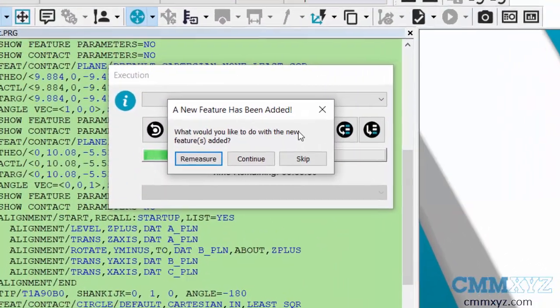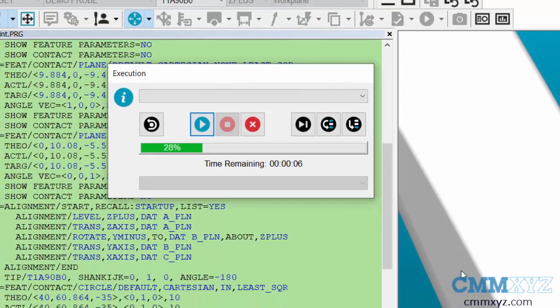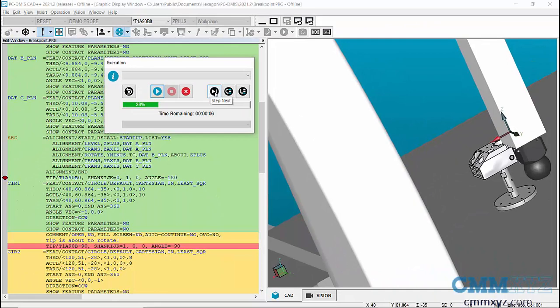So whenever I add something on the fly, like edit on the fly, you'll see this box pop up. A new feature has been added. In this case, all I wanted, it's actually just a comment. So I'm just gonna continue and then step next. So it should go to the circle two next. Or actually it should go to the new tip change.